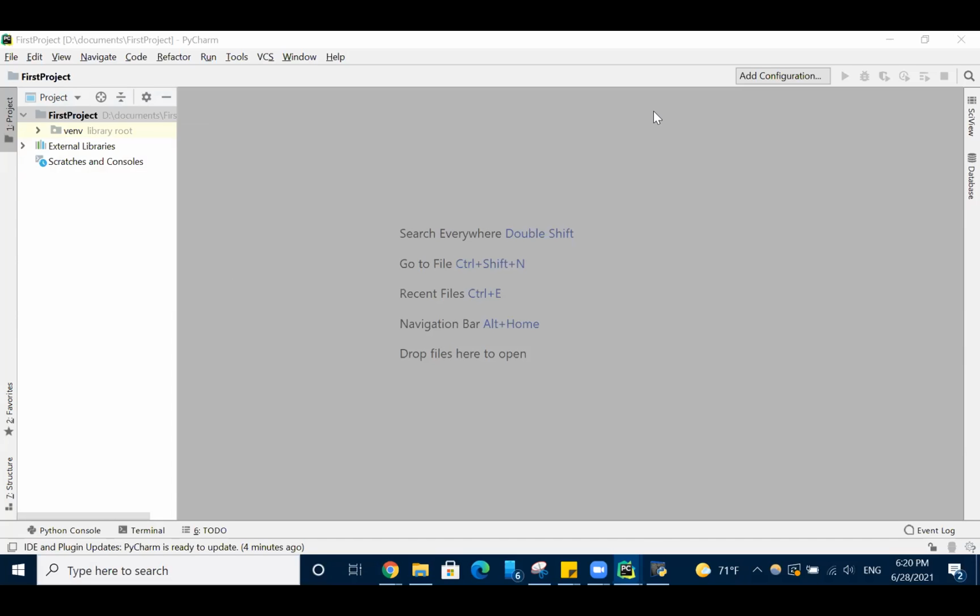Can I move on, or does someone need help? Okay, creating a virtual environment. You don't have the folder for your first project? What did you name your project? If this is what you originally named your project, then it should be fine.